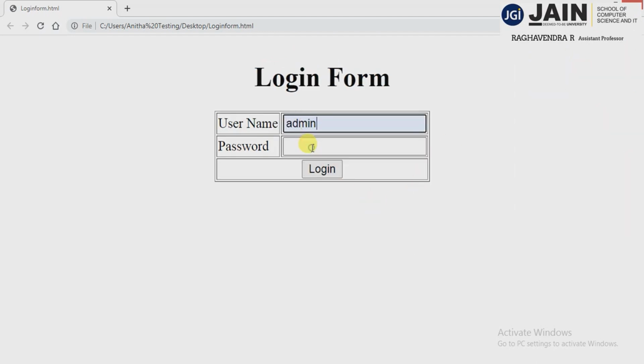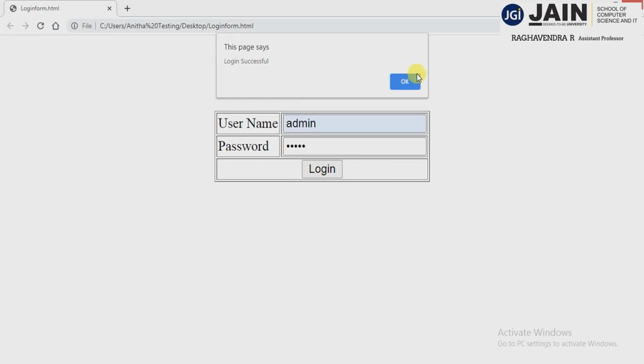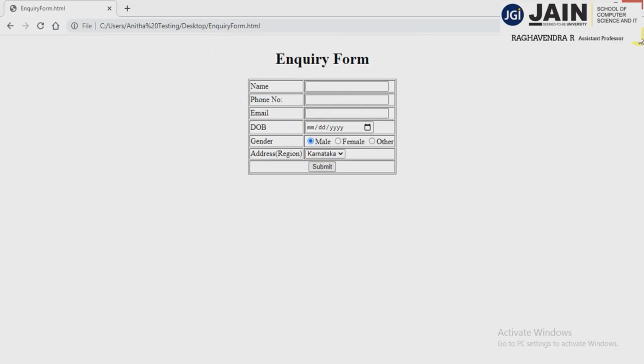Again I'll put lowercase admin as username and uppercase A Admin as password. When I try to log in, it will give invalid username password. Now I'm using admin in lowercase, both as username and password. Now login successful. It will redirect to the next form.